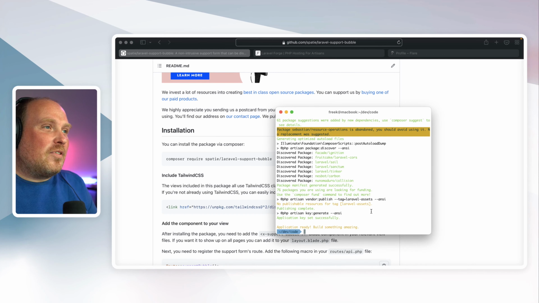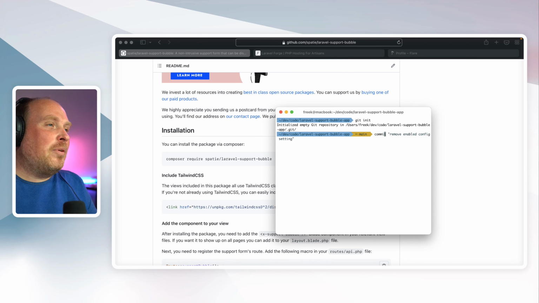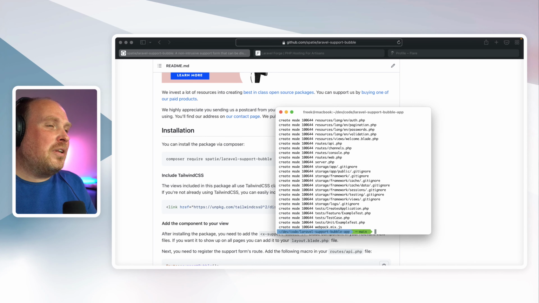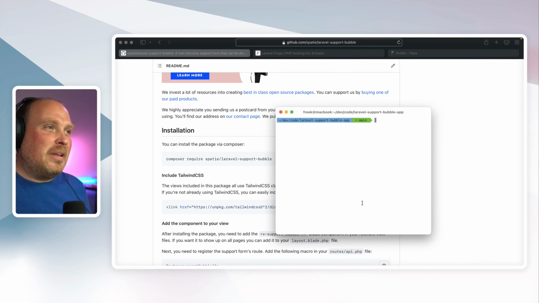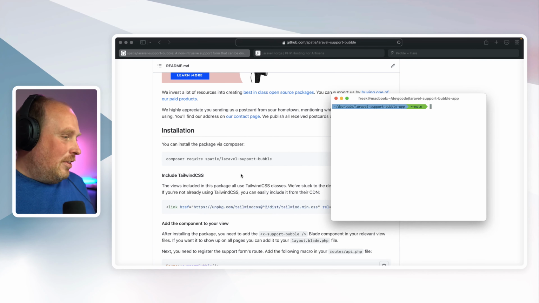Okay, so Laravel Support Bubble app. What I also like to do is to have a little Git repo. We're not going to push it, but if I do something dumb, then I can go back to a previous state. Good levels, nice, thanks for letting me know.